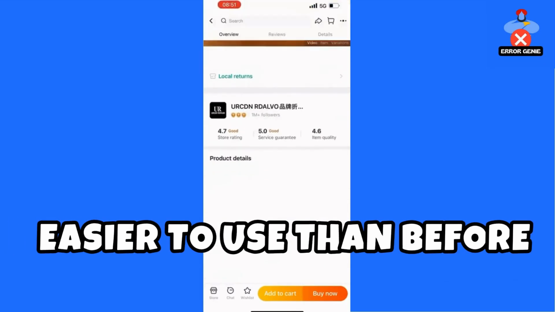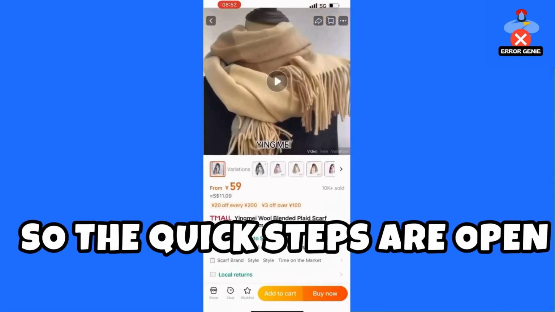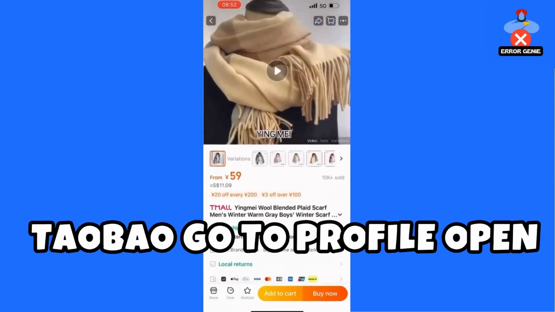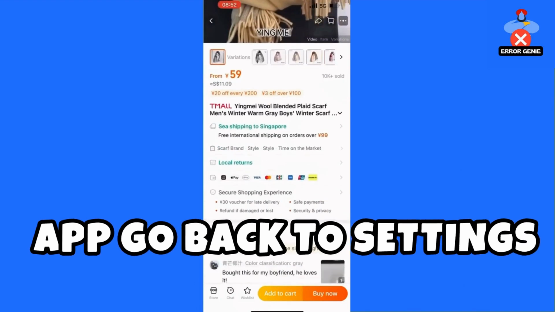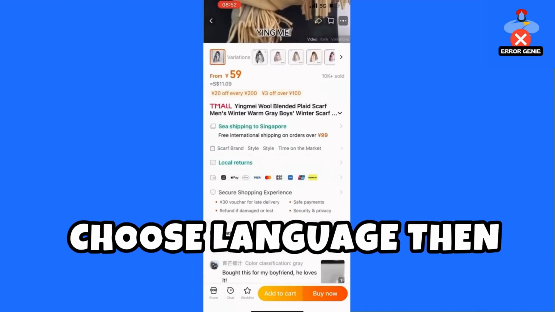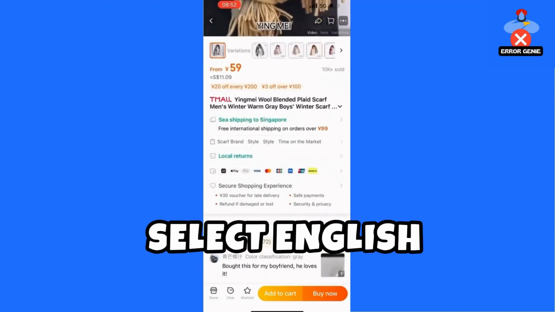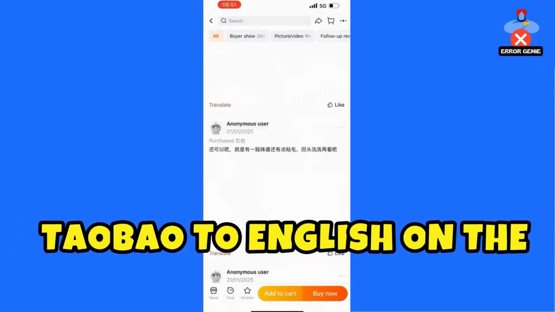So the quick steps are: open Taobao, go to Profile, open Settings, change location to Singapore, refresh the app, go back to Settings, choose Language, then select English. And that's how you change Taobao to English on the mobile app.